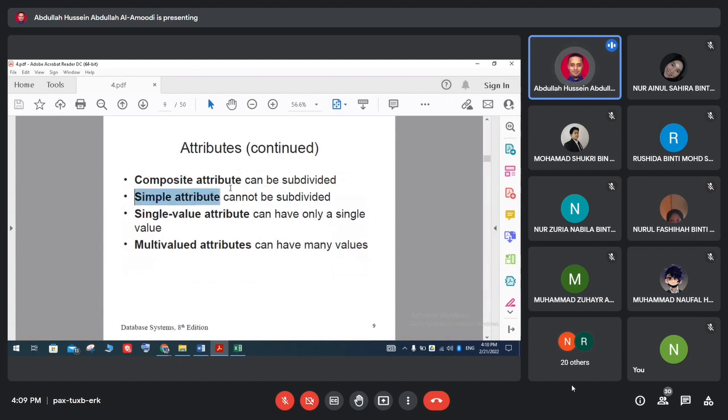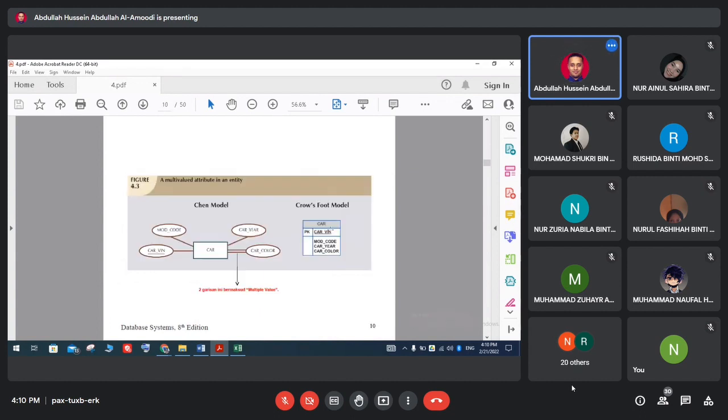Okay, then we have simple attribute, which cannot be subdivided. Composite attribute can be subdivided. Simple attribute cannot be divided. Single value attribute can only have a single value. Multi-valued attribute can have many values. Now I will show you the difference between them.